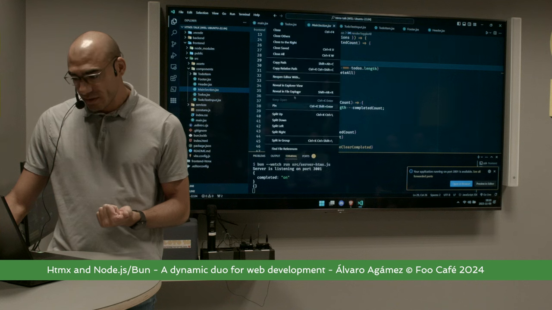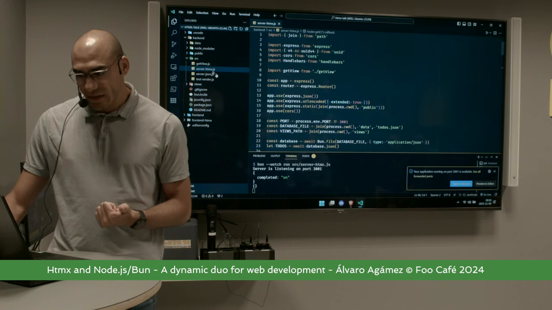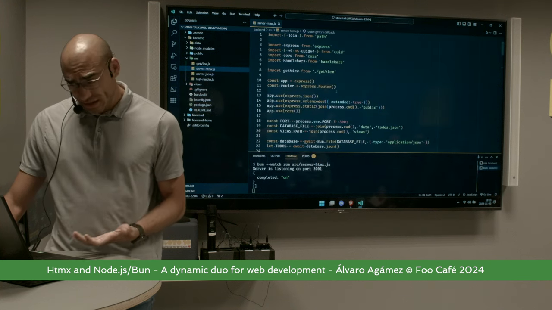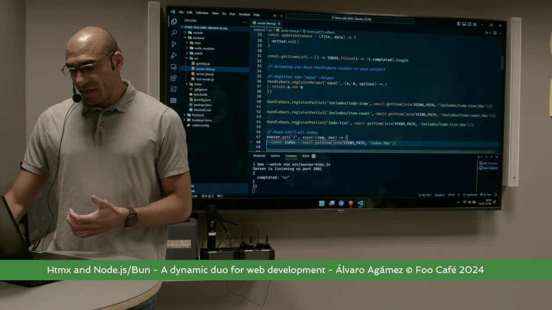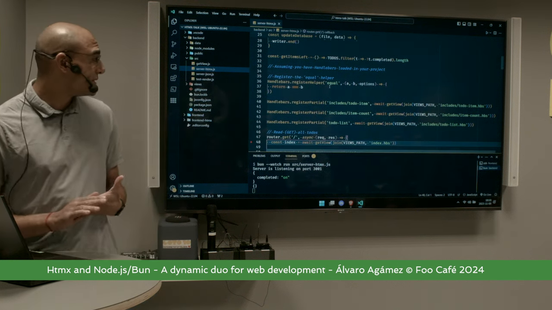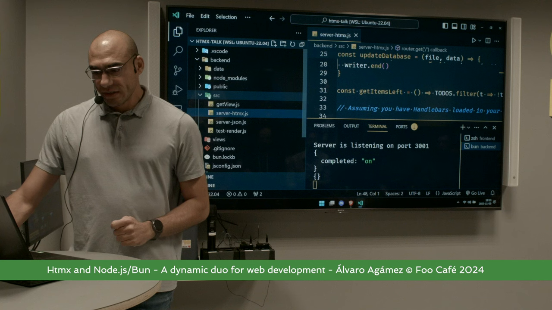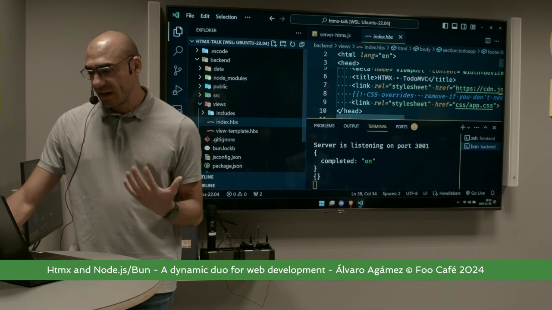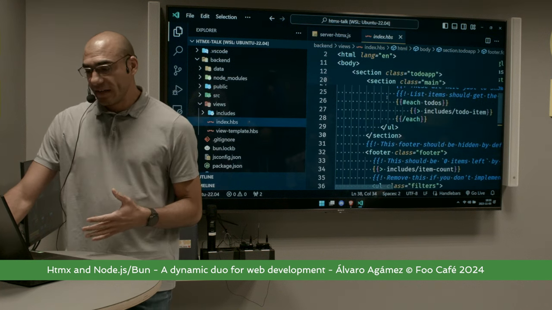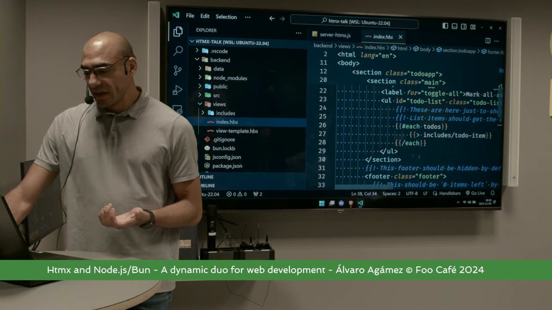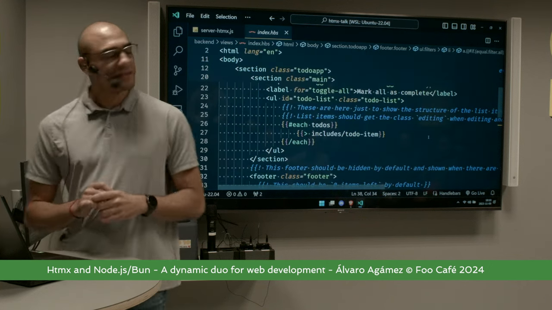So let's close all this code and jump to the backend. See the server HTMX. I'm using Express here. It's a typical Express application. And the third thing, I'm using Handlebars for the templates. So let's increase the size. Okay. So I have my views here. Let's close this. This is the index of the application. And I have some sub-templates here that manage every piece of it. Okay, I think it's better.